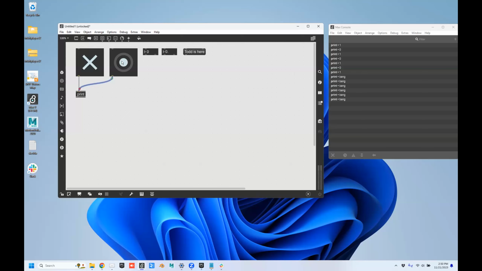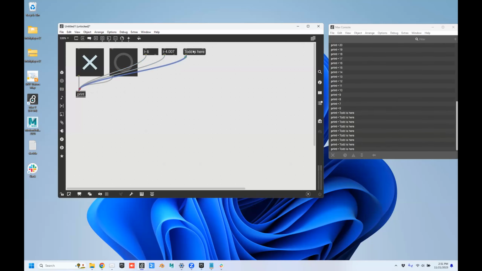That's a bang, right? Then we have an integer. We have a float. A float depends on where you are in the box and how you drag it. So if I wanted to be in my thousandths, I drag over here, but I can still drag integers if I drag over here, right? It all depends on where you're dragging inside the box. Cool. That can connect. And then finally, I have Todd is here.